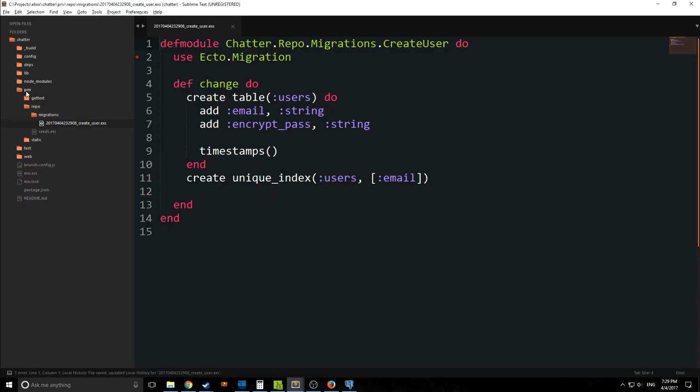So if we go into priv repo migrations, and then we look at the migration, we can actually take a look at what we built here. And you'll see here we have this little change function, and this is the function that's going to be run on our SQL server. And it says here that we want to create a table called users, and we're going to add an email field, which will be of type string, and then we're going to add an encrypted password field, which will be of type string, and then we're going to run this timestamps function.